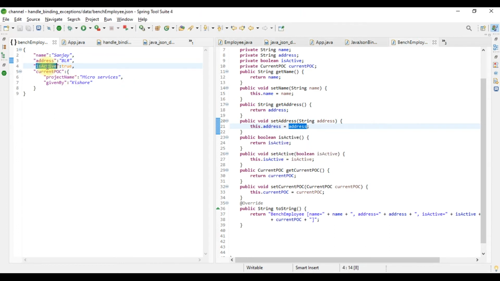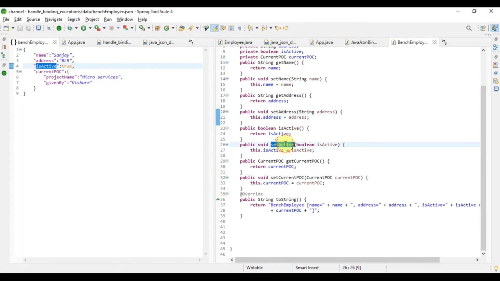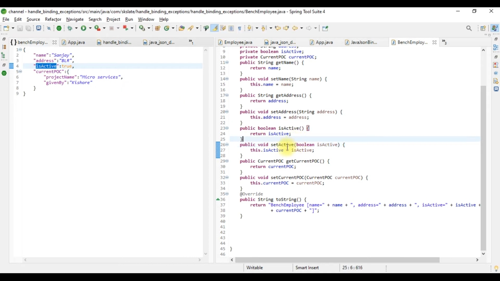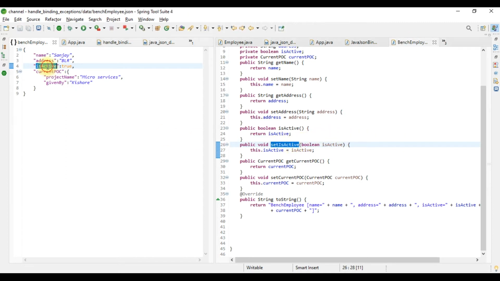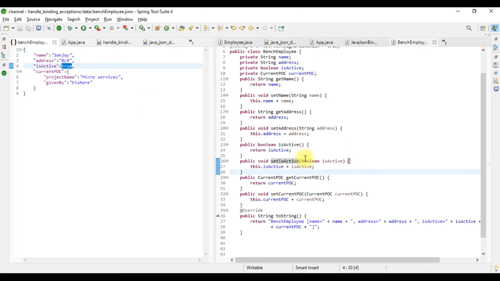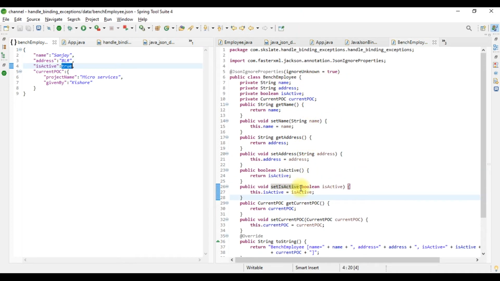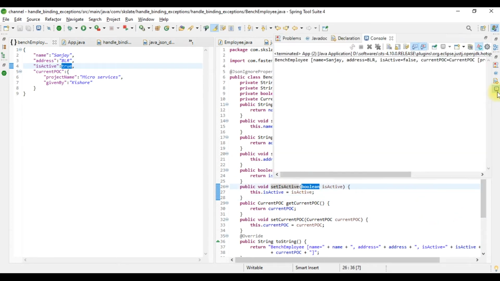Okay, in case of is active, if you see the setter, it's not actually set is active, but setActive. In case of boolean only this is happening. If you keep it like setIsActive, then it will work, because it will check for the exact key with the setter. Exact key with setter. That's why only then will it insert the particular value. Otherwise, it will insert the default value. The default value of boolean is false. That's why it is showing false here.